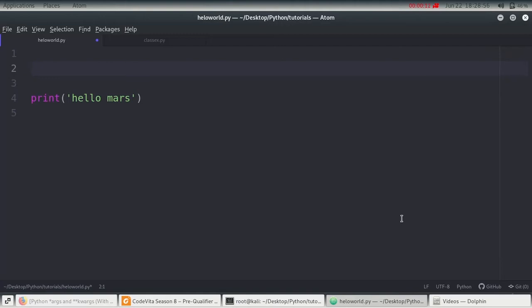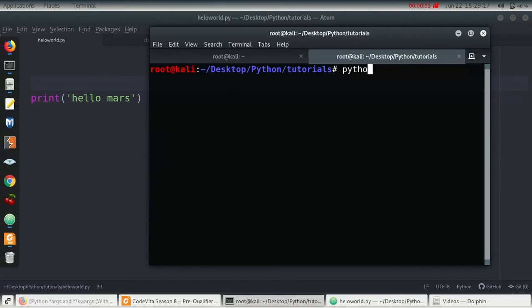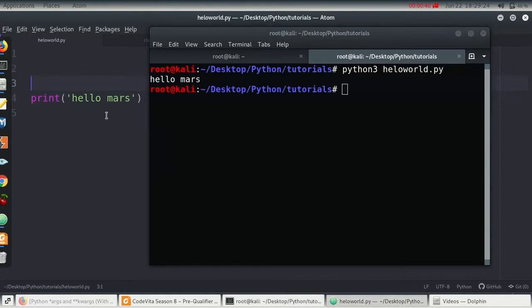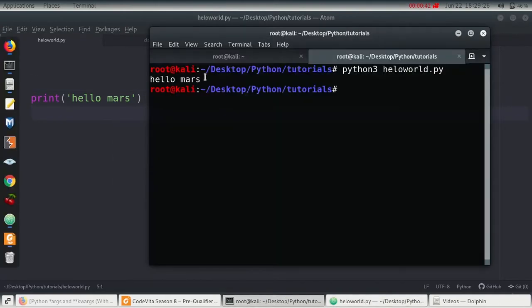In Python, textual data, or a sequence of characters or single characters, is represented with strings, which are usually enclosed with single quotes, double quotes, or triple quotes. In this example I have a print function which has the string hello Mars enclosed with single quotes. Now if I save and run this with python3 and the name of the program, hello world.py, and I spelled it wrong there, it prints hello Mars.